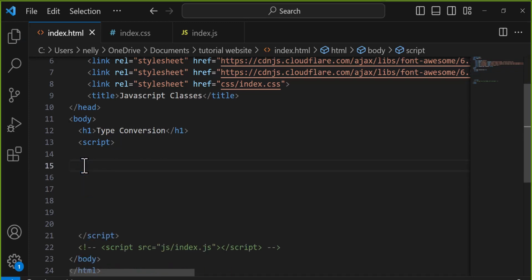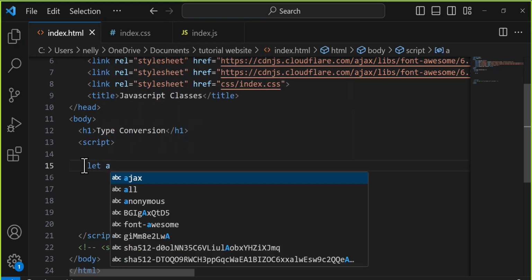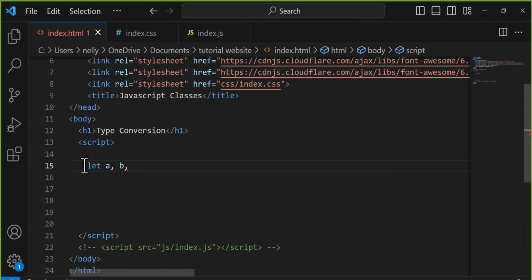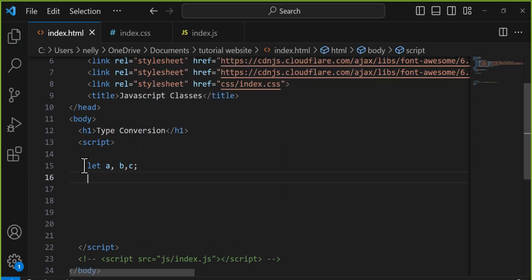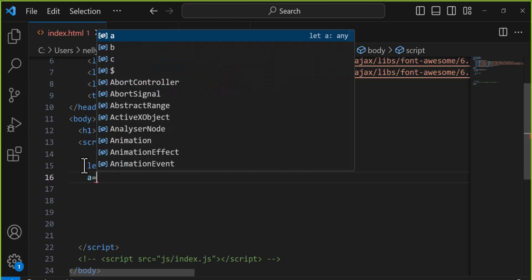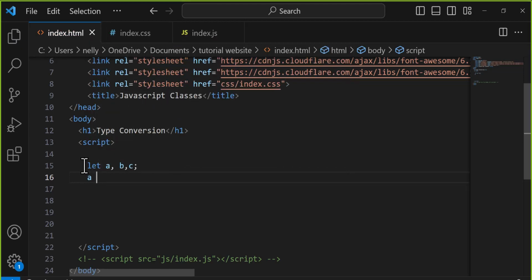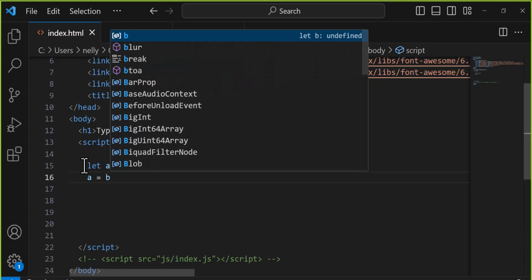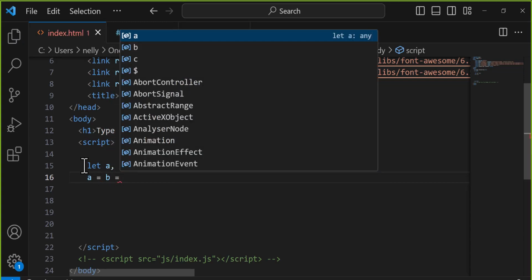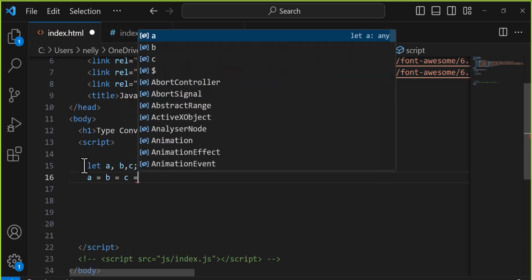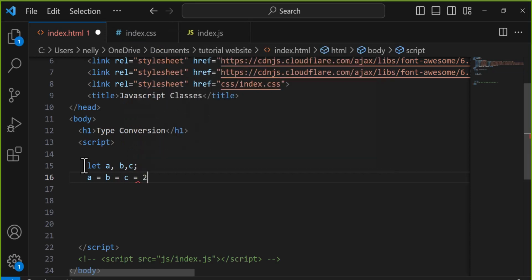So you can say let A, B, C, for example. Then A is assigned, chain, B is assigned, C is assigned 2 plus 3.